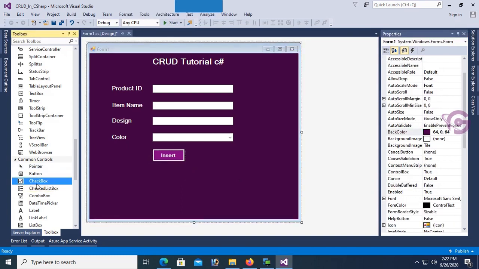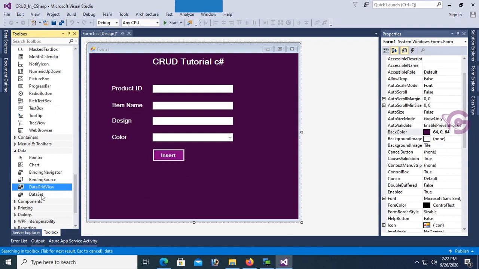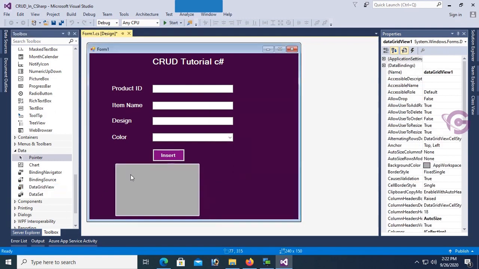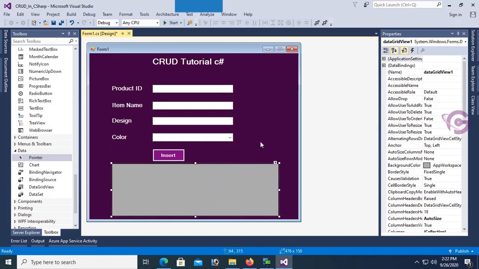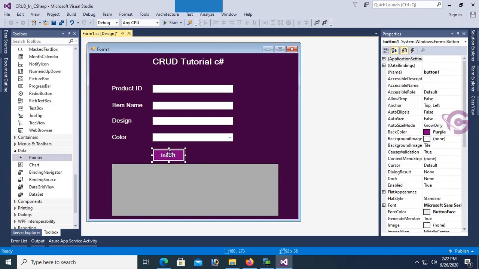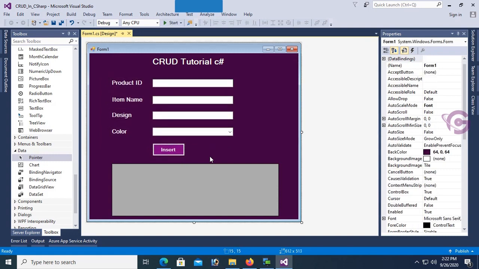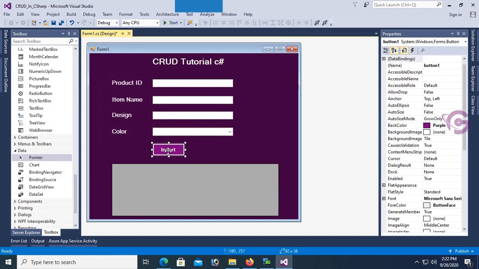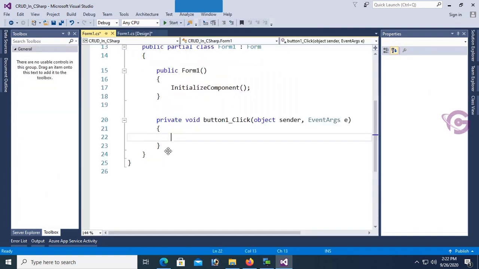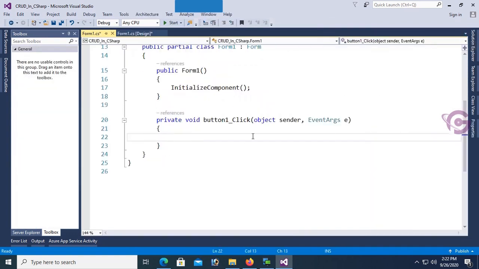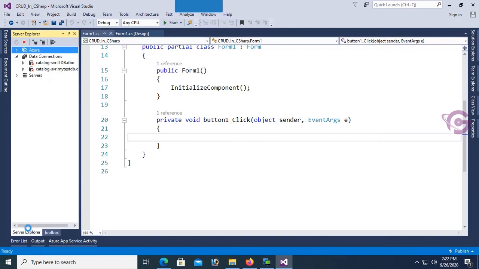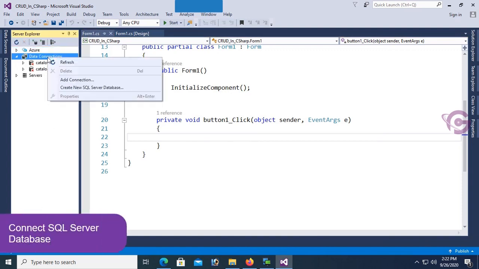Go to the toolbox and add a data grid view control. Yes, this is the data grid view control I will use to display records from the SQL Server database in the data grid view. Okay. Double click to go to the click event. Yes, this is the button click event, I mean the insert click event. In this click event I will write the code to insert records.